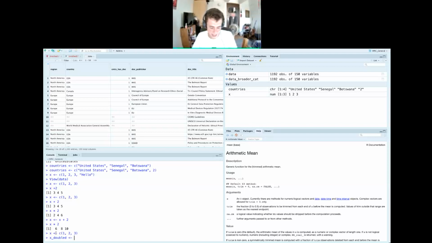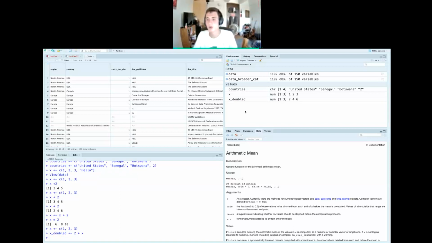So I'm going to take x, and because I said I'm doubling it, I'm going to do 2 times x. And so now I have another object, so now I have x, I still have x, right? And because I made a new variable, this new x doubled variable now points to the doubled version of x, right?